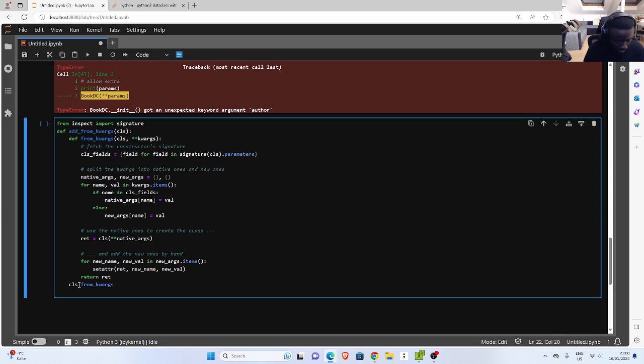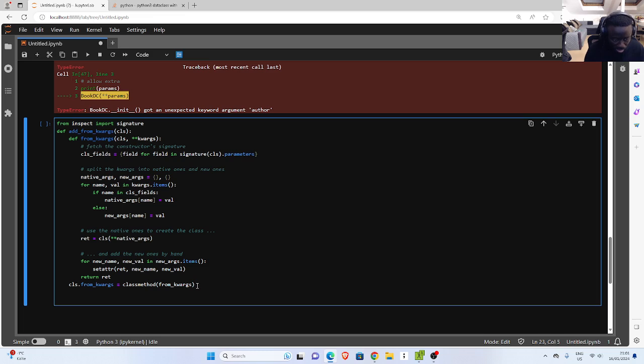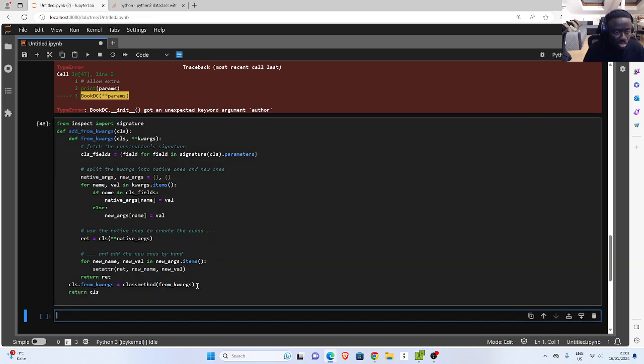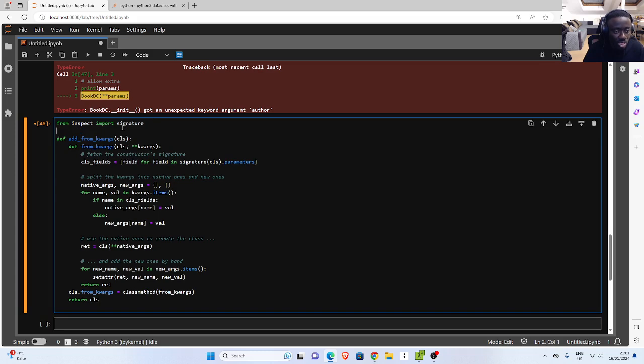That's the name we are giving, and then I'm going to apply my class method to my add from Kwargs, right? So to that particular function, from Kwargs, this function. So we are applying a class method to that particular function. Perfect. So that is all that we'll be doing. And then from there we can now return the class again. So this is a simple decorator function that we'll be using to decorate our classes.